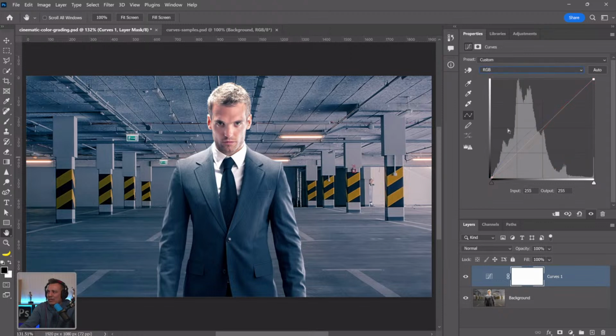And then we can go into the RGB channel here, composite, and we can add a little bit of contrast just to create more of that effect. See that? Not difficult at all.